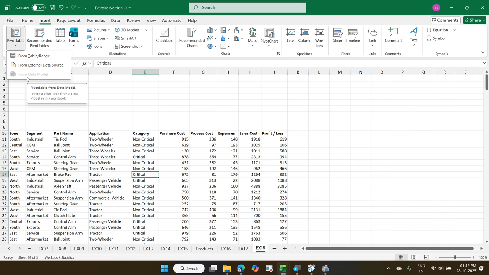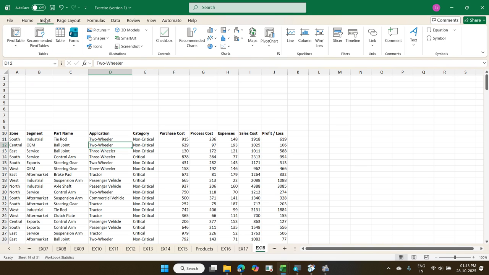Is this option not available in 2016? It's available in 2016. But in the latest version, this is available as a separate menu. In 2016, it's inbuilt in the pivot table. It's inbuilt in pivot.